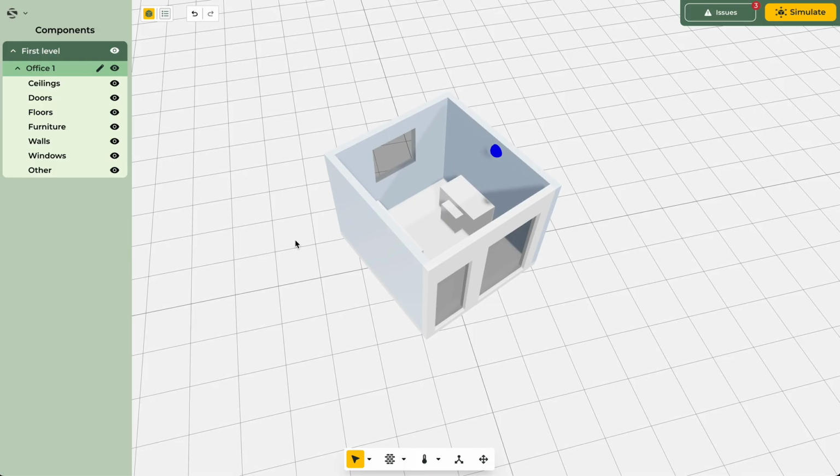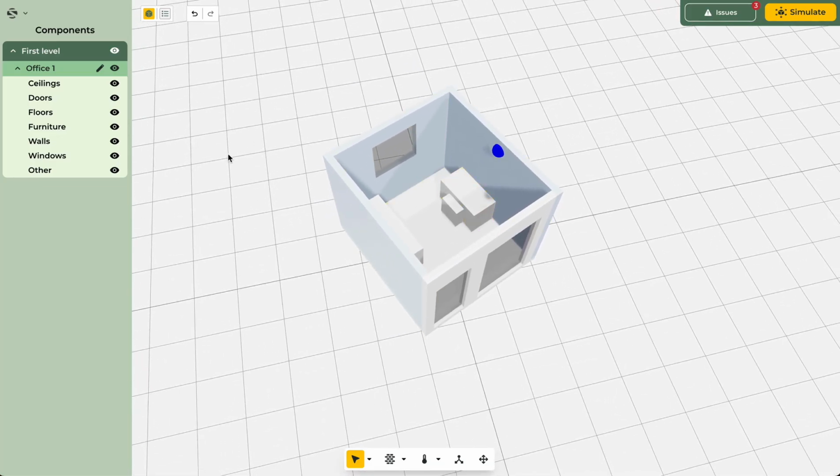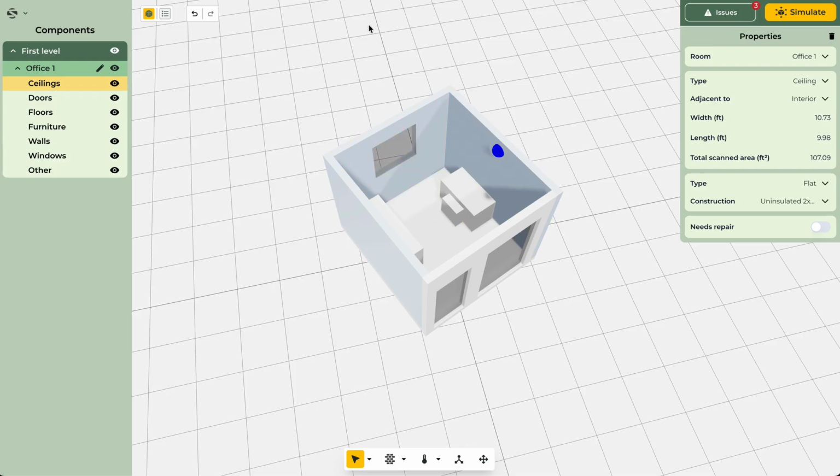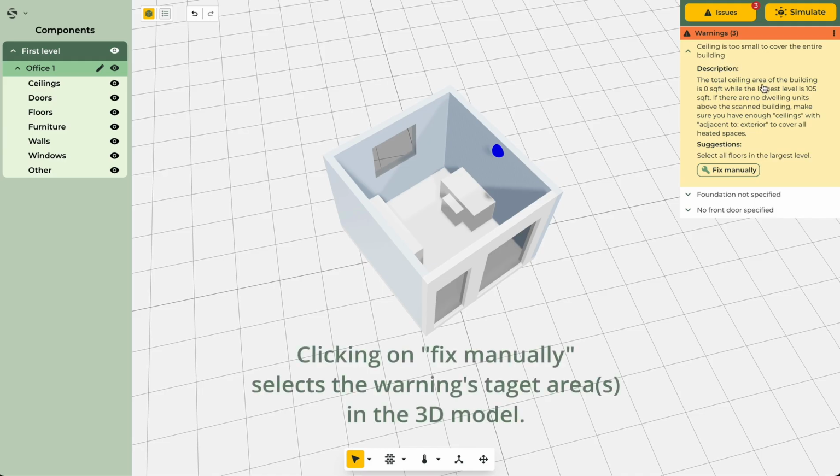What about the ceiling? We are not showing ceilings because they're going to obstruct the interior and you may not be able to select the things inside the room. However, you can still go to the components pane on the left and press ceilings, and the ceiling of the room gets selected. If you notice here, the adjacent to field of this ceiling is interior. As I'm also seeing in my issues pane, it says the ceiling is too small to cover the entire building. And if I open it, it tells me that the ceiling area of this building is 0 square feet, meaning there are no exterior ceilings.